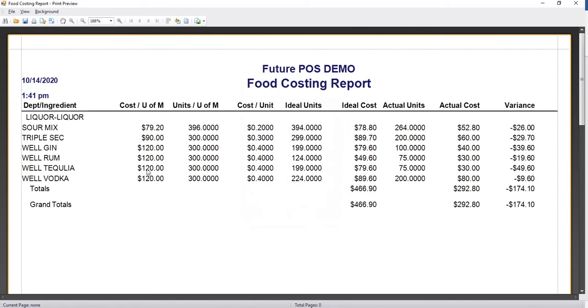Inside of this report, you can see it'll show you exactly what your variance is based on what you should have in stock and what you actually have in stock. After running this report, we can see that we are missing $174 in actual product.